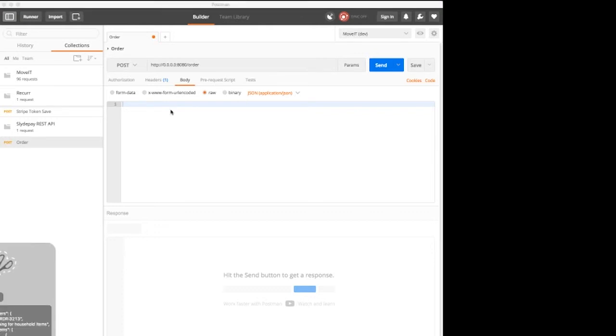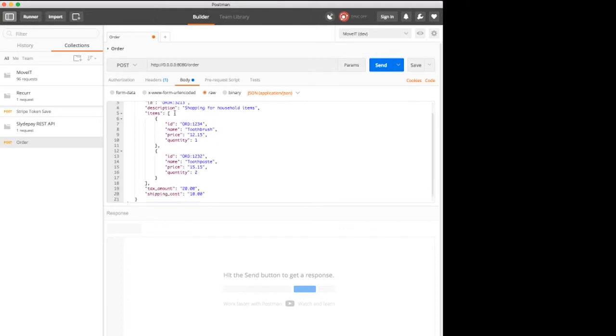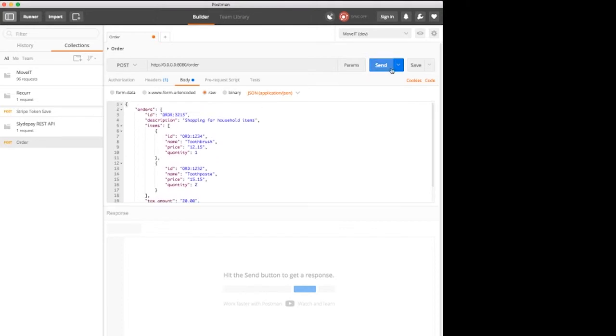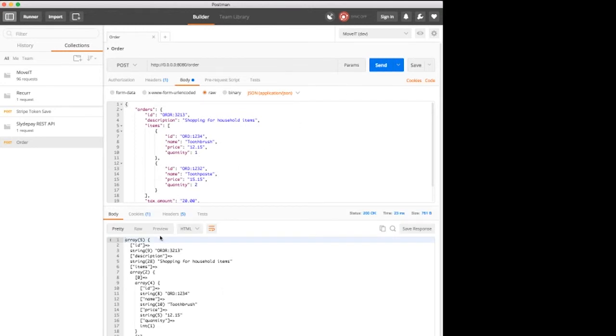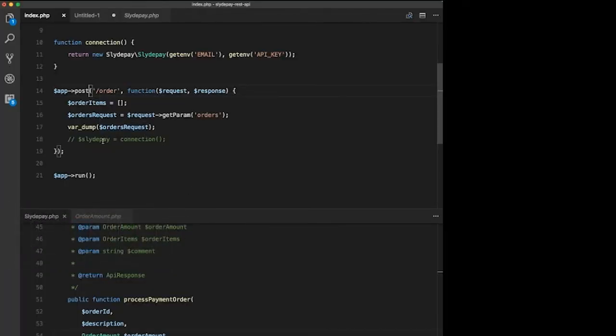Right, we'll paste in our orders and let's see what happens when we hit send. Boom. So yes, it did work. It did find the actual orders array. So this code actually works. First go. Wow. That was a guess.